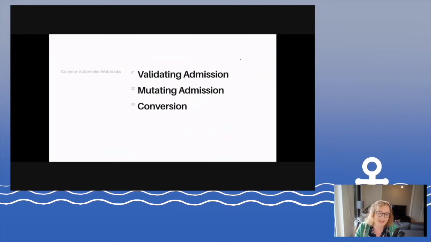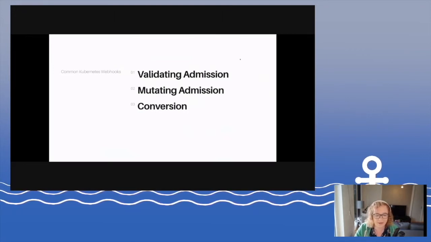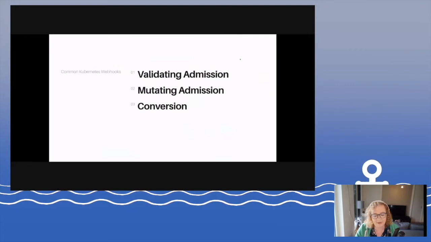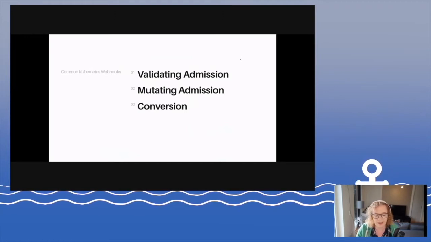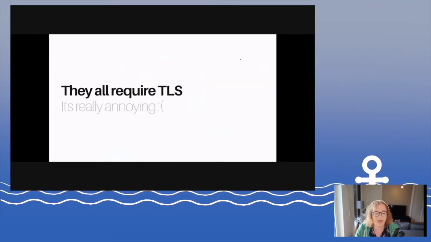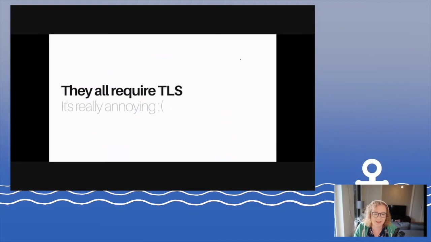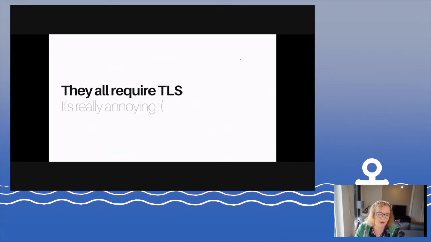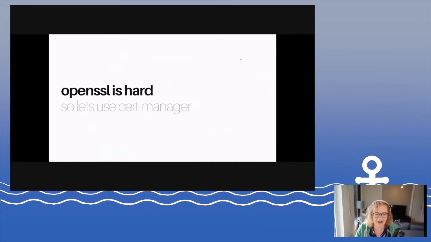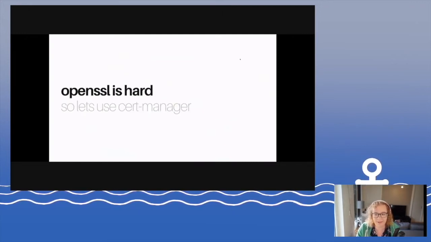And the third type is CRD conversion webhooks, which are relatively new. If you have CRDs with different versions, a conversion webhook will be used by Kubernetes to figure out how to return different API versions of the object. The problem with Kubernetes webhooks is they require TLS. And that can be really annoying when you have a lot of different environments or a lot of different resources that you want to manage, because OpenSSL is really hard. So we'd rather use cert-manager for that, right?